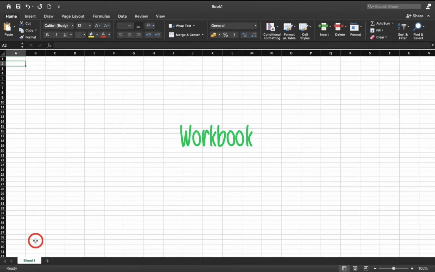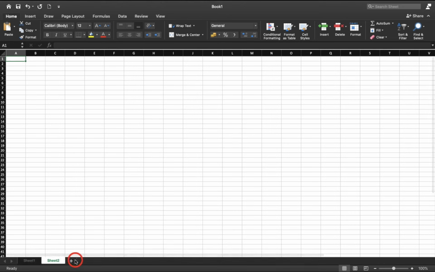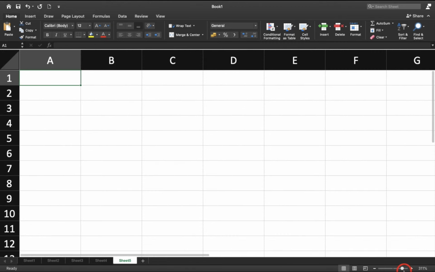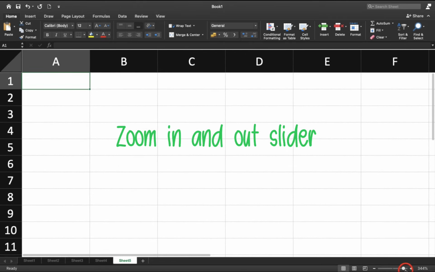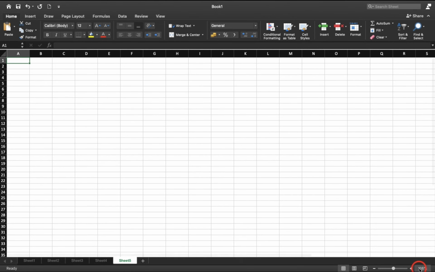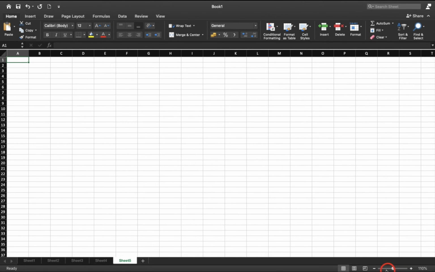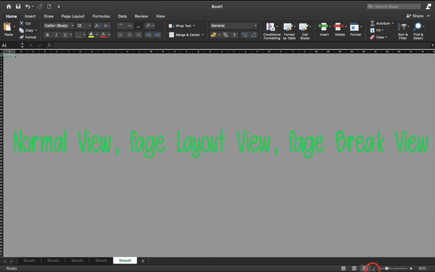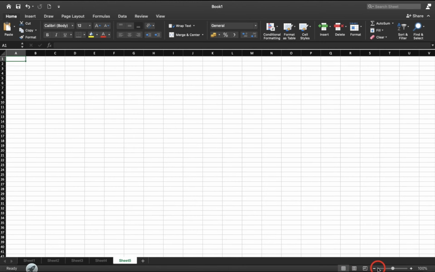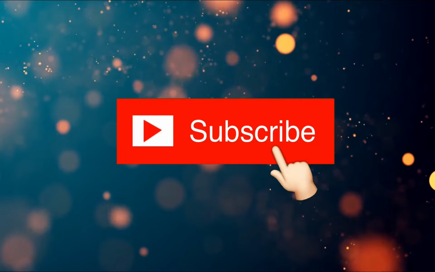Sheets are what make an Excel workbook. Down at the bottom, you can see it's numbered as Sheet 1, and then if you click the plus sign, it adds another sheet as 2, 3, 4, 5, and so on and so forth. At the bottom right corner, you can slide the zoom slider in and out for better viewing options. You can also choose to toggle back and forth between normal view, page layout view, and page break view, depending on your preference. That's it for part 1.